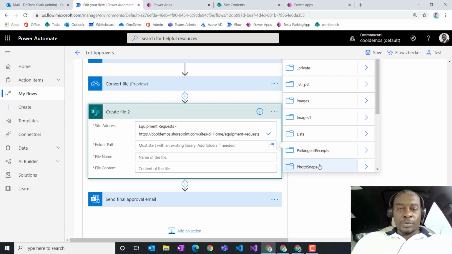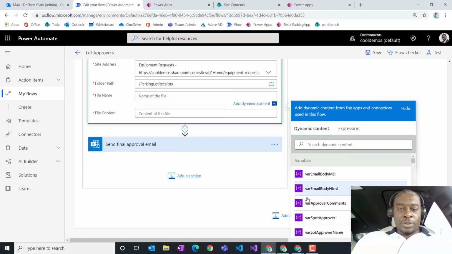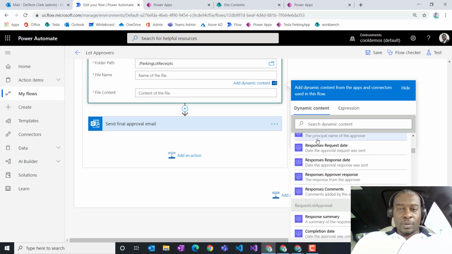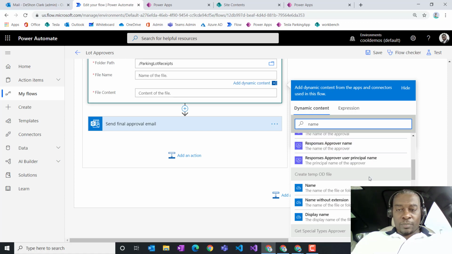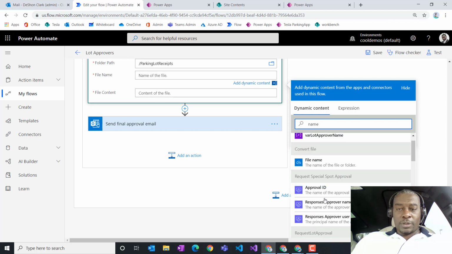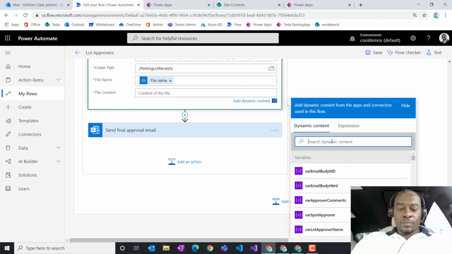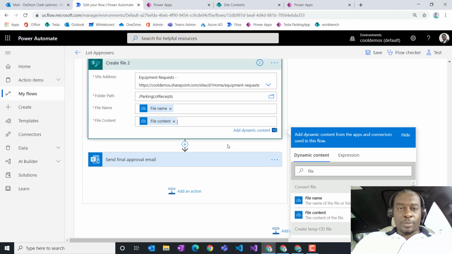I can actually drill to it. We did parking lot receipts. And then for the file name, we're just going to use the same file name that we had from, let's see, I think update properties. No, this is going to be PDF, right? So you want to do the file name for the conversion, so that convert file, the convert to PDF, and then the content you want to get from that conversion as well. So that's going to be your PDF.